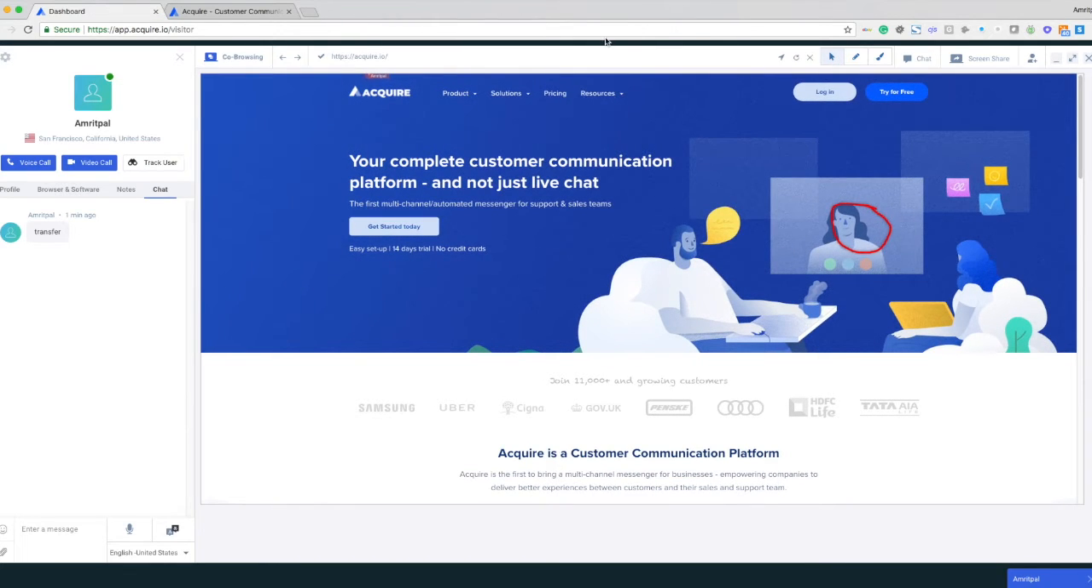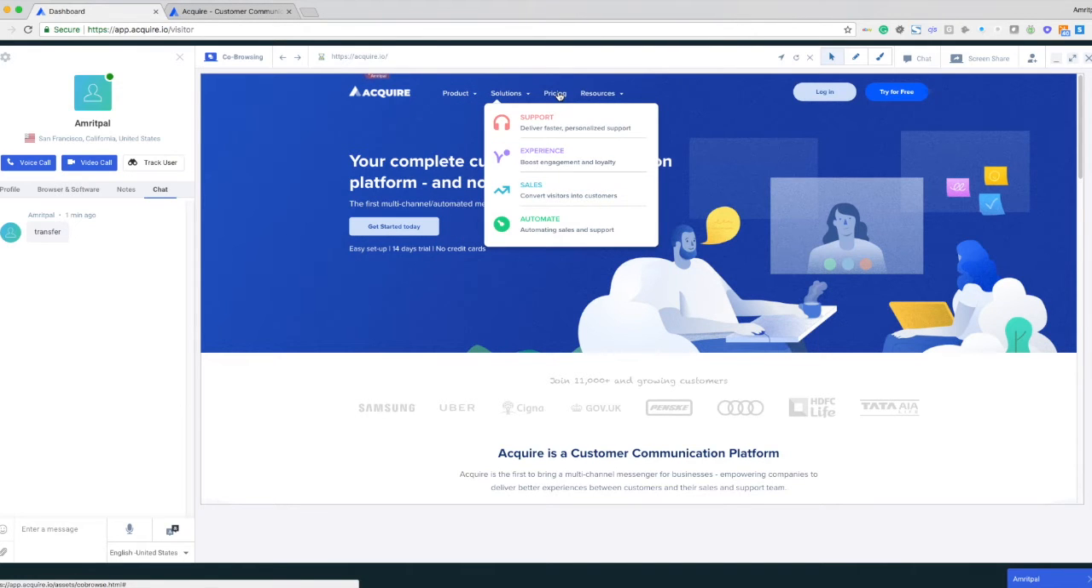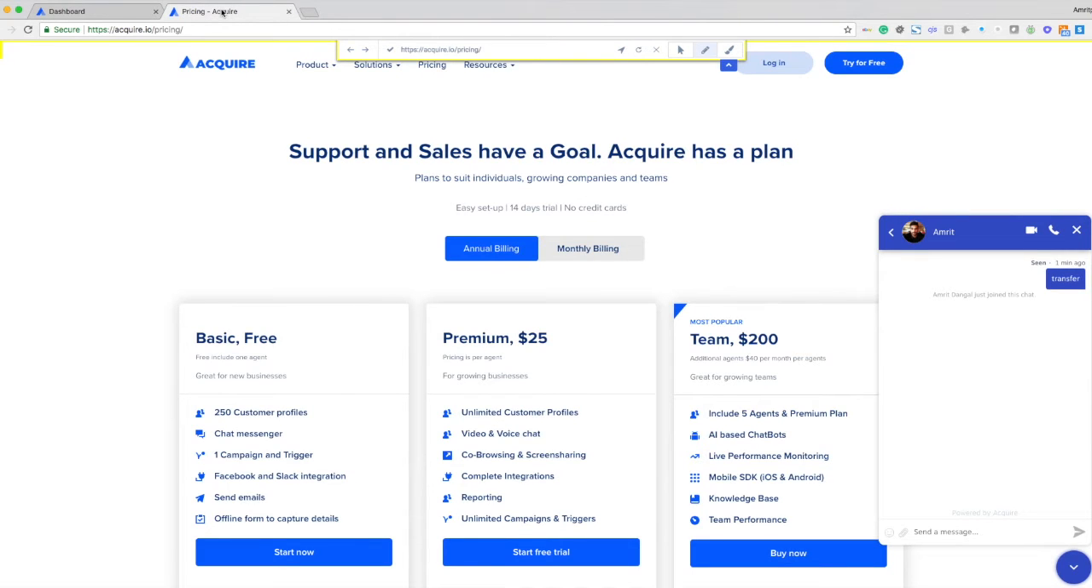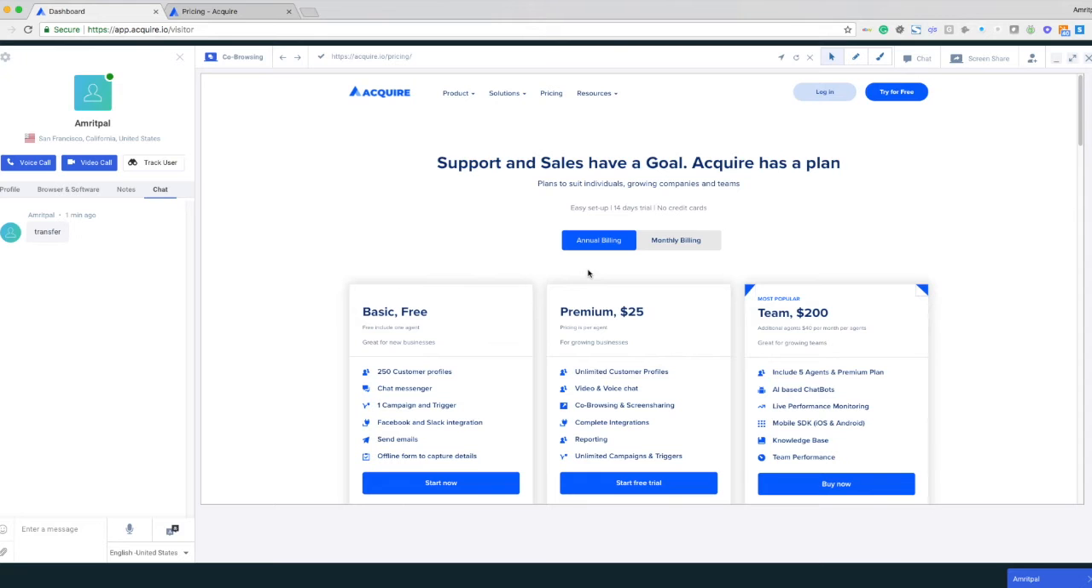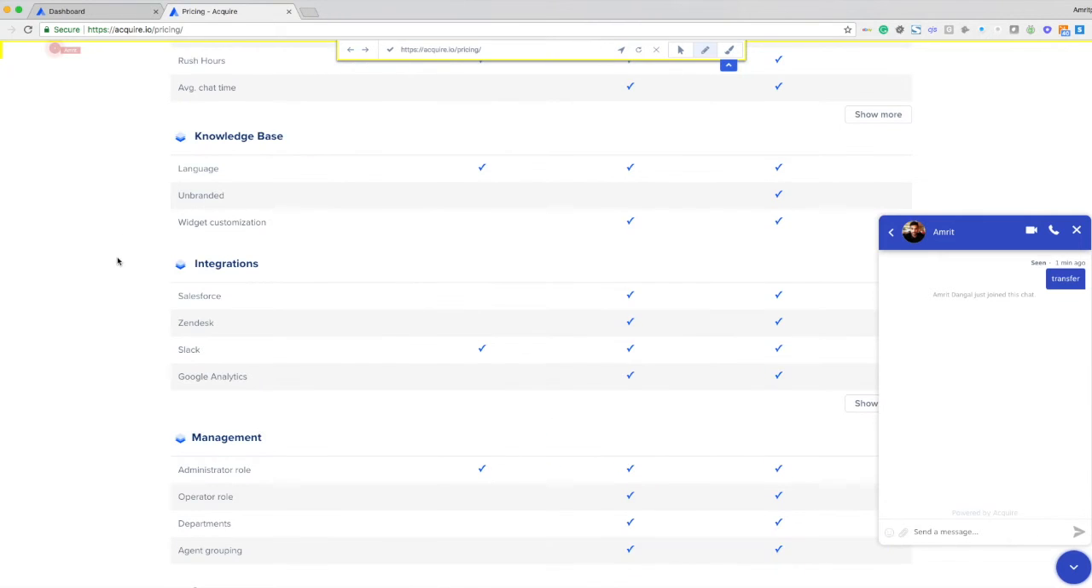We can also change pages. If I'm an agent, I'm going to click the pricing page here, and this will send the customer to the pricing page, and vice versa. This will replicate itself onto the agent side. So if I go to the agent side, the same page would be shown. If I scroll down, the customer's page will also be scrolled down too.